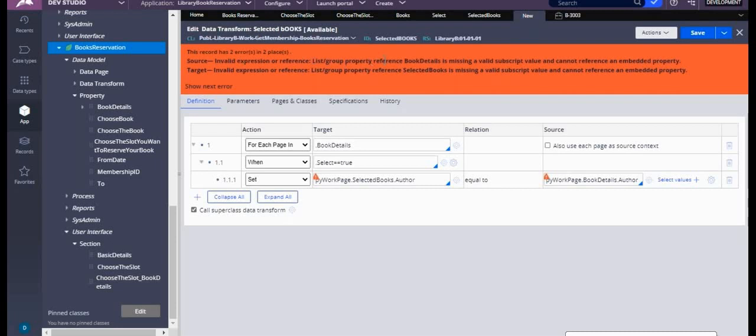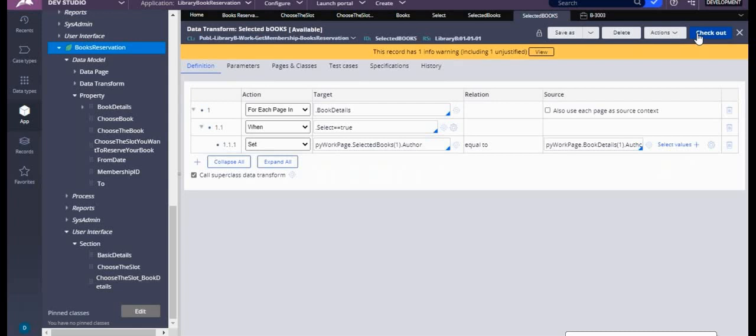Can you see here? Invalid expression or reference. List or group property reference BookDetails is missing a valid subscript value. If I write like this, for example, 1, and save, the error is gone. But every time, in which record will it copy? It will copy in the first record only. So overall, how many records will be there here? After completing this data transfer, once it is executed, how many records will be created under selected books? Only 1, because every time it is getting replaced.